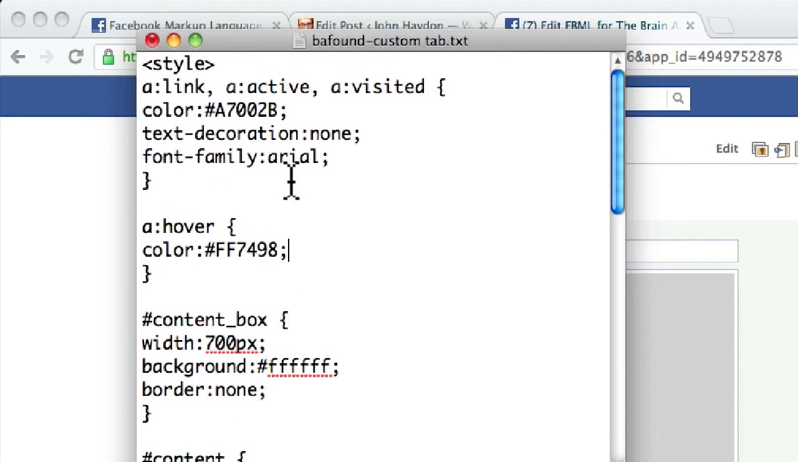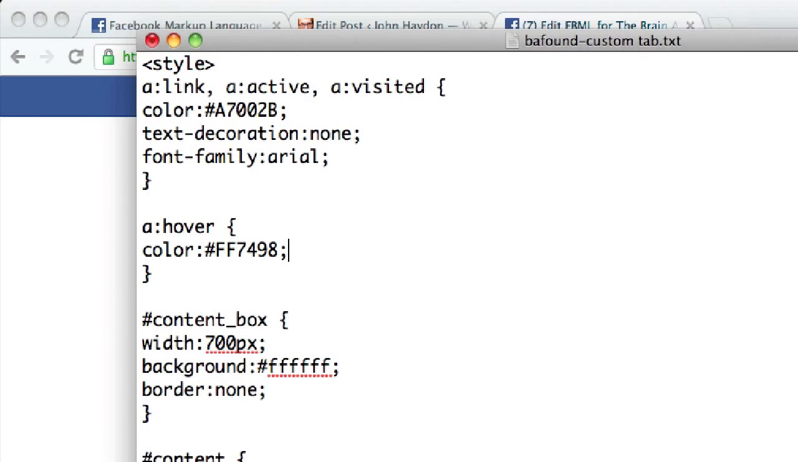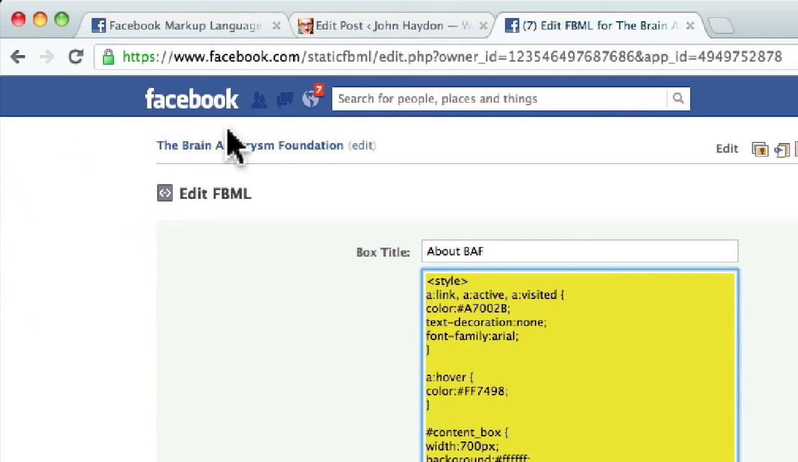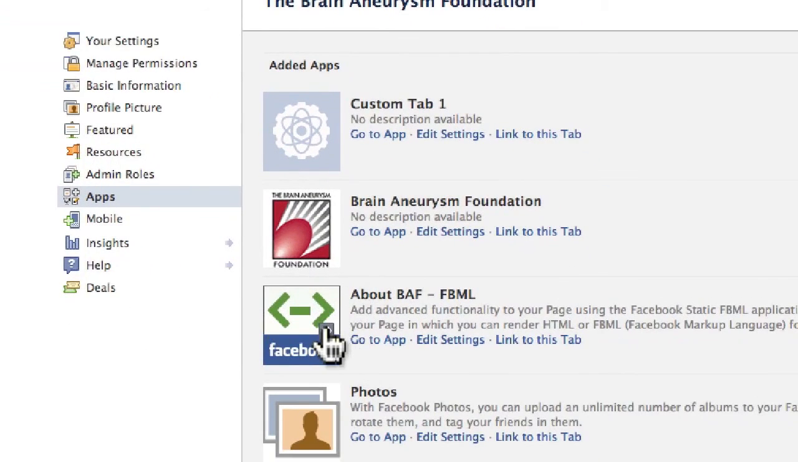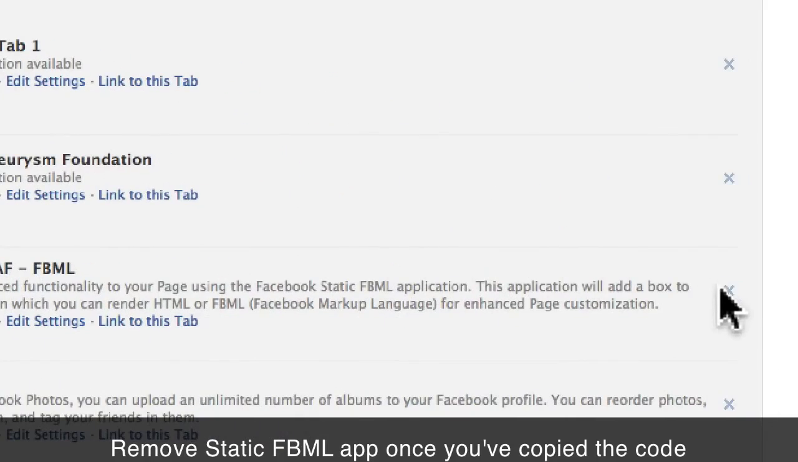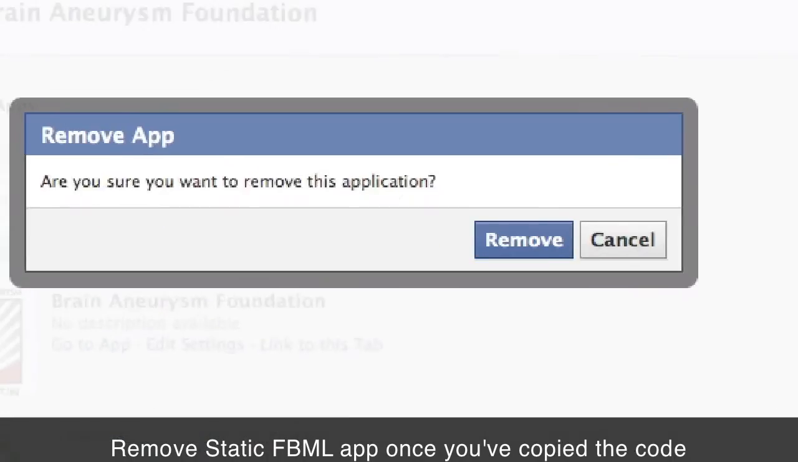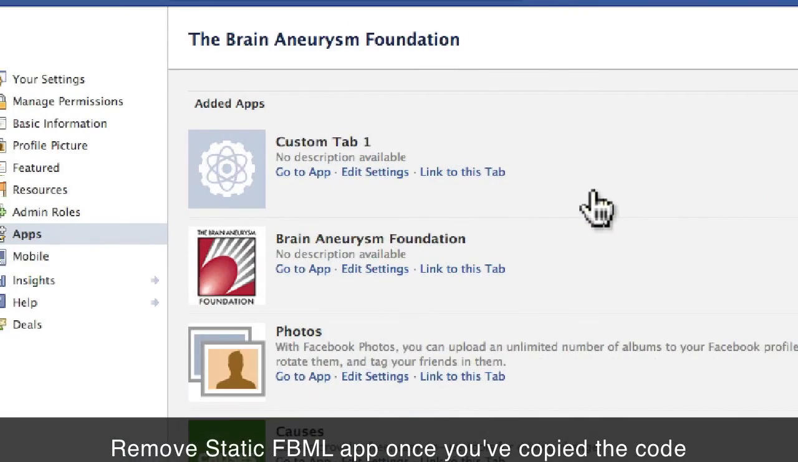Okay, and what we do now is we actually have to add it to a custom tab, right? But we're not going to use our static FBML application anymore. We're going to actually get rid of this. So I'm going to click on delete. I click on the X. I've removed the app. No problems at all.